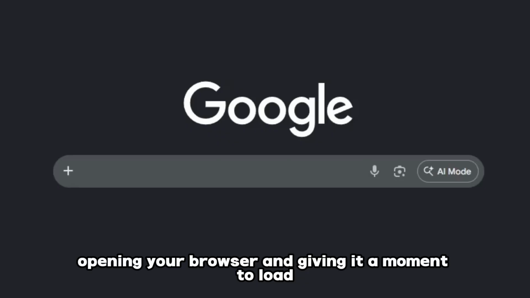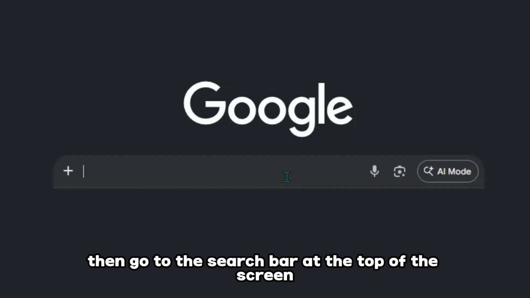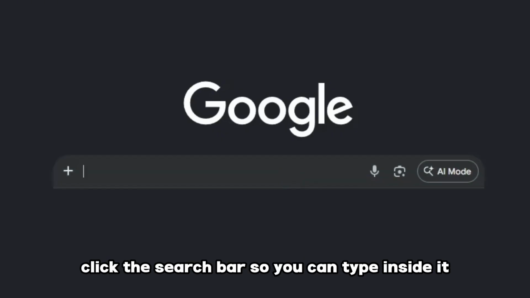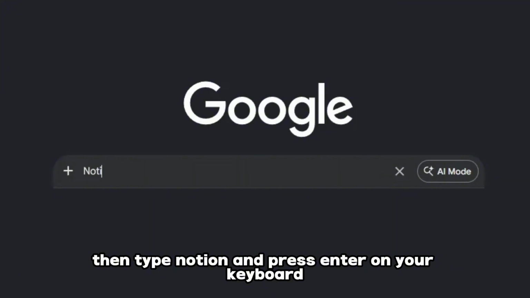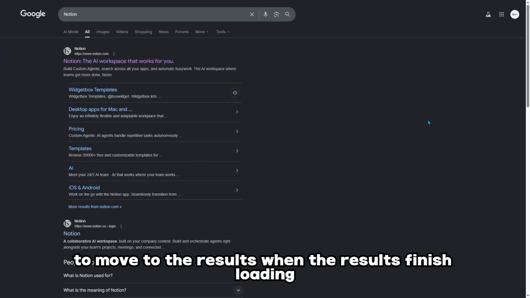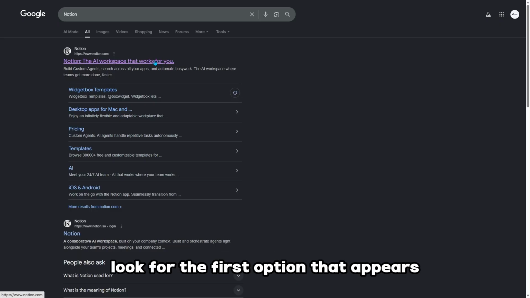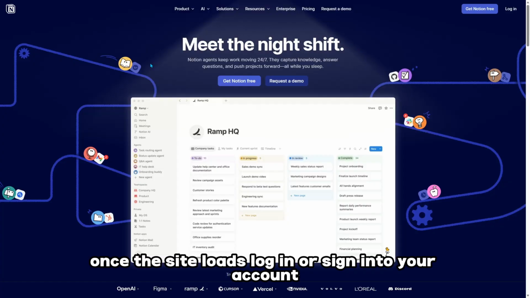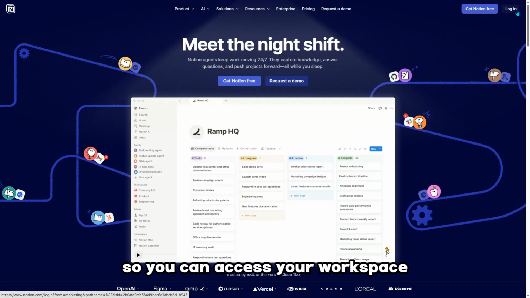Second, open your browser and give it a moment to load. Then go to the search bar at the top of the screen. Click the search bar so you can type inside it. Then type Notion and press Enter on your keyboard to move to the results. When the results finish loading, look for the first option that appears and click it to open the Notion website. Once the site loads, log in or sign into your account so you can access your workspace.